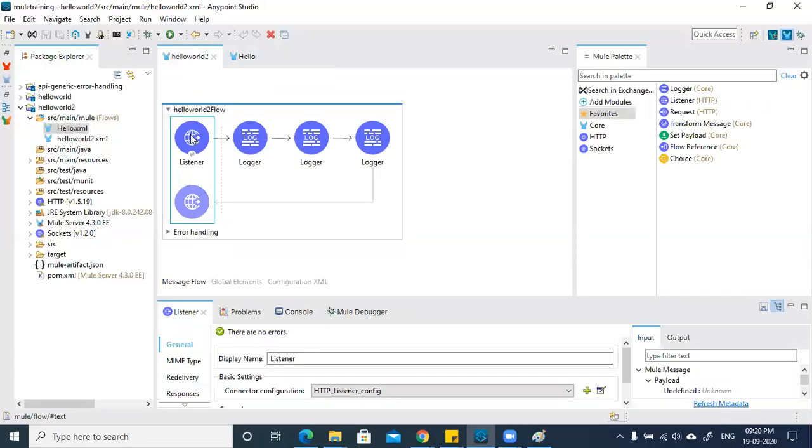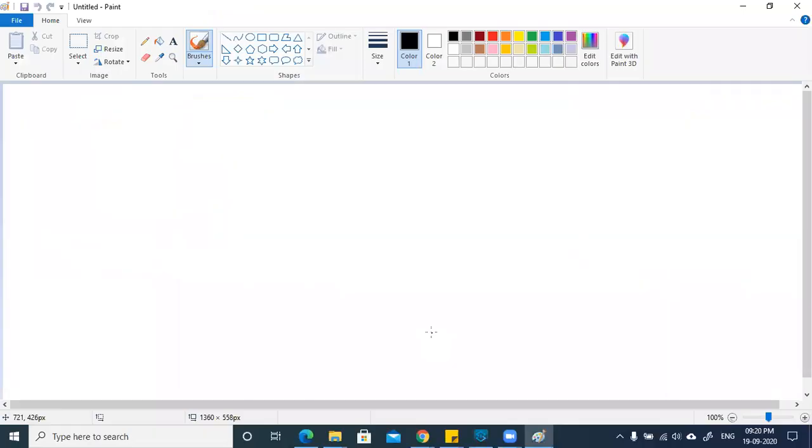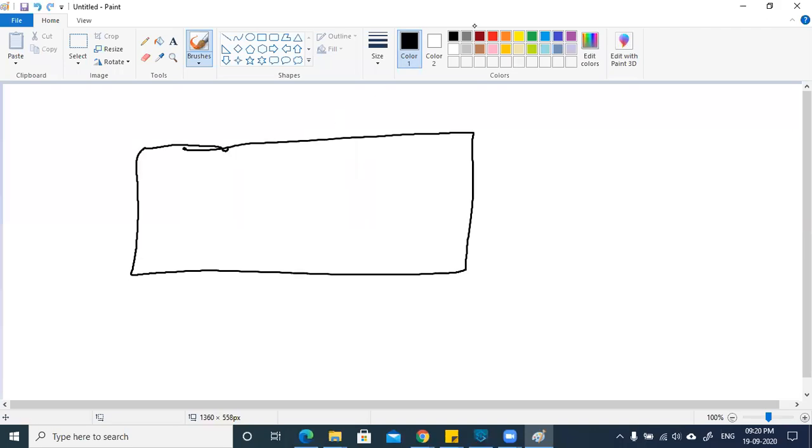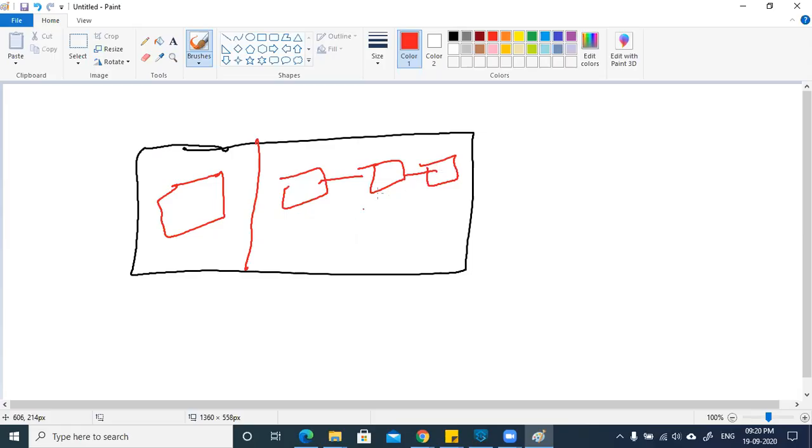This is the first responsibility: it will accept what it is going to do. Suppose this is your flow. You have the source here, and then you have your other components connected with each other to perform your business logic. The source will accept your request, any kind of request, and then it will basically start the first component.